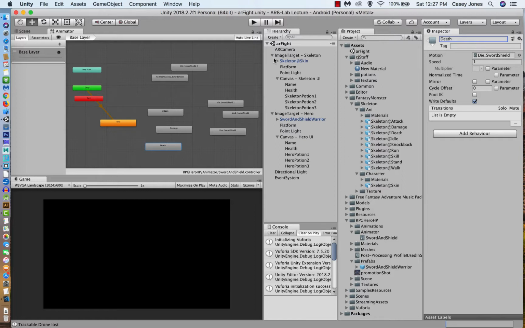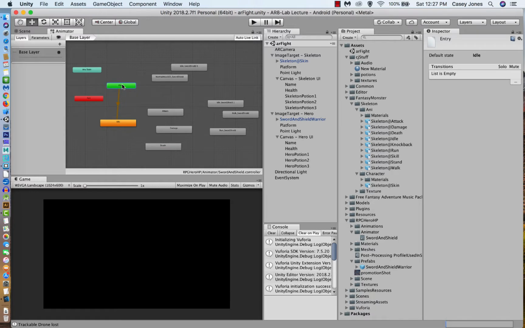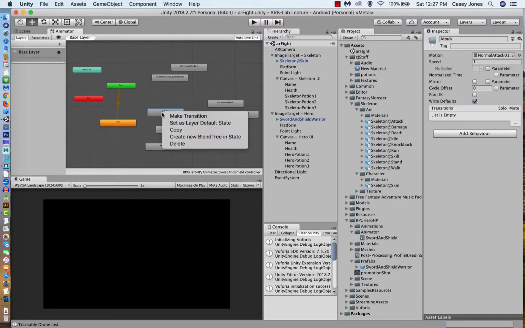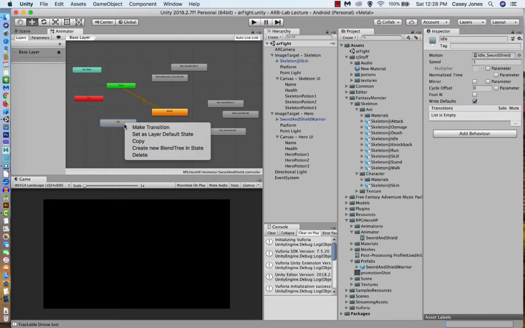Now, the idle by default is set up to be the entry animation. It has this orange connector, and if I were to delete that, or if I were to set another one, such as attack, by right clicking and choosing set as default layer state, you'll see that it is now the default animation. So I select my idle, right click, set as default layer state. Now that's the default animation.